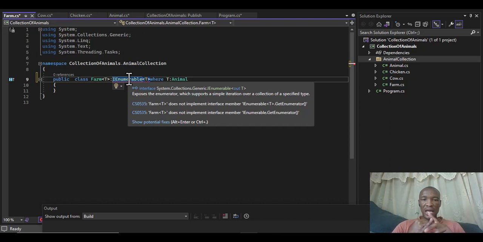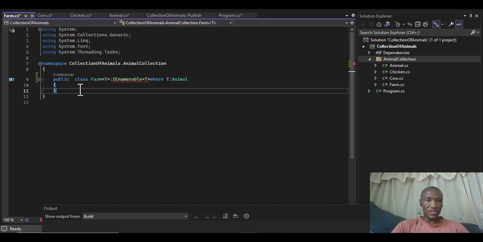So there are two types here. It exposes the enumerator which supports a simple iteration over a collection of a specified type. That is why I am picking this one. You need to be very careful which interface you want in there. So there are two implementations that I need to do. Alright, that is fine.